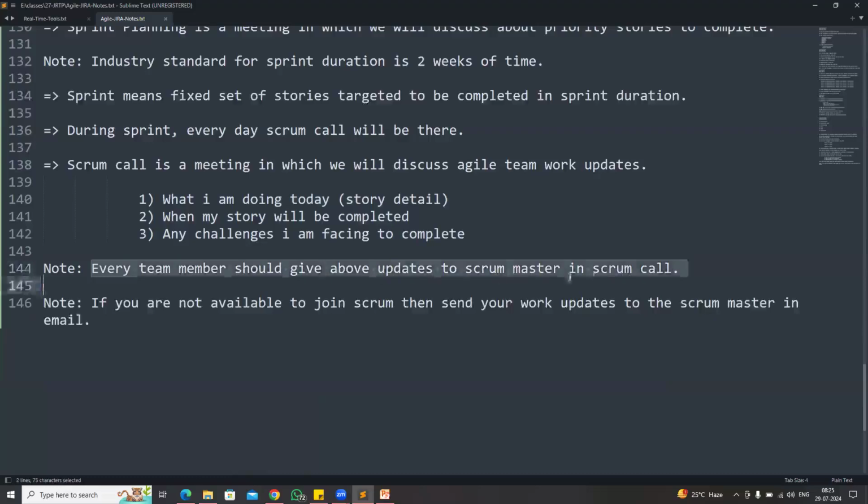Every team member should give updates to the Scrum Master in the Scrum call on a daily basis. Right. Any particular day, due to some personal emergency, if you are unable to join the Scrum call, then you need to send your work updates to the Scrum Master.